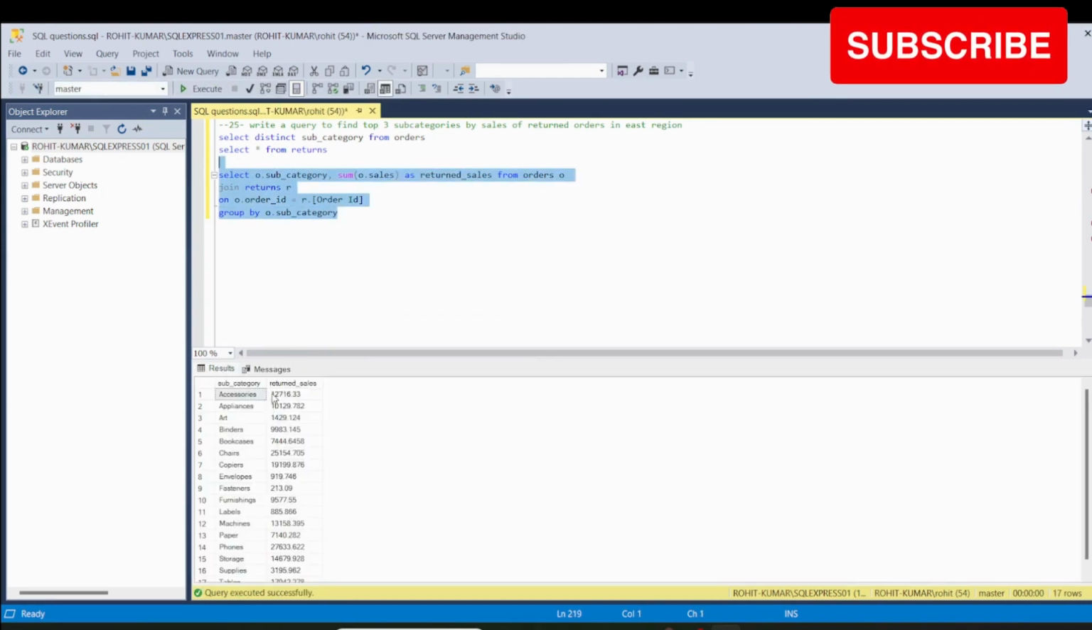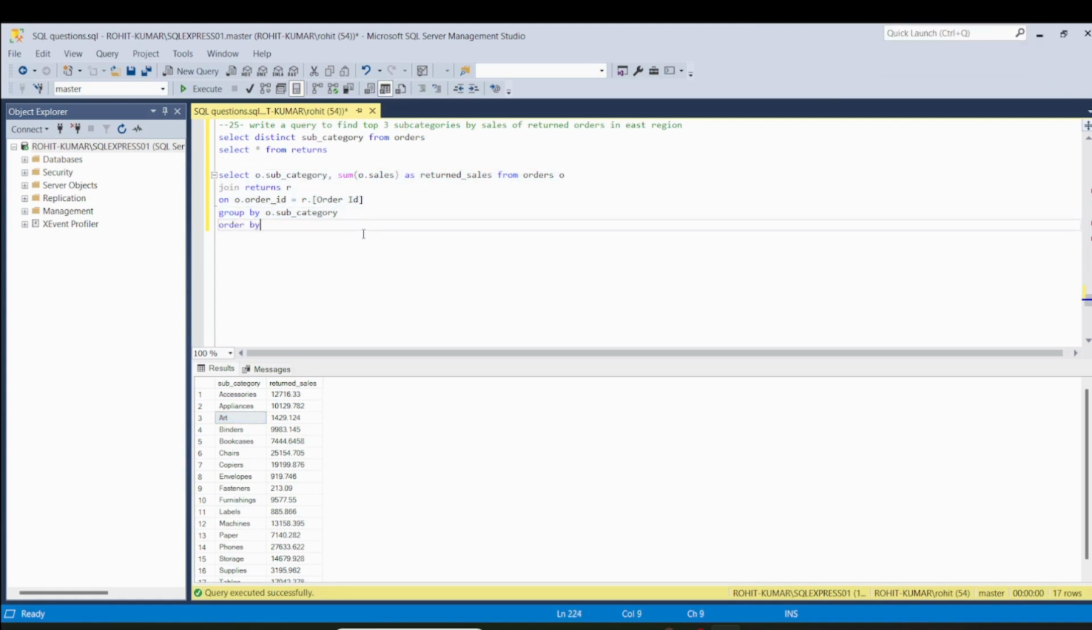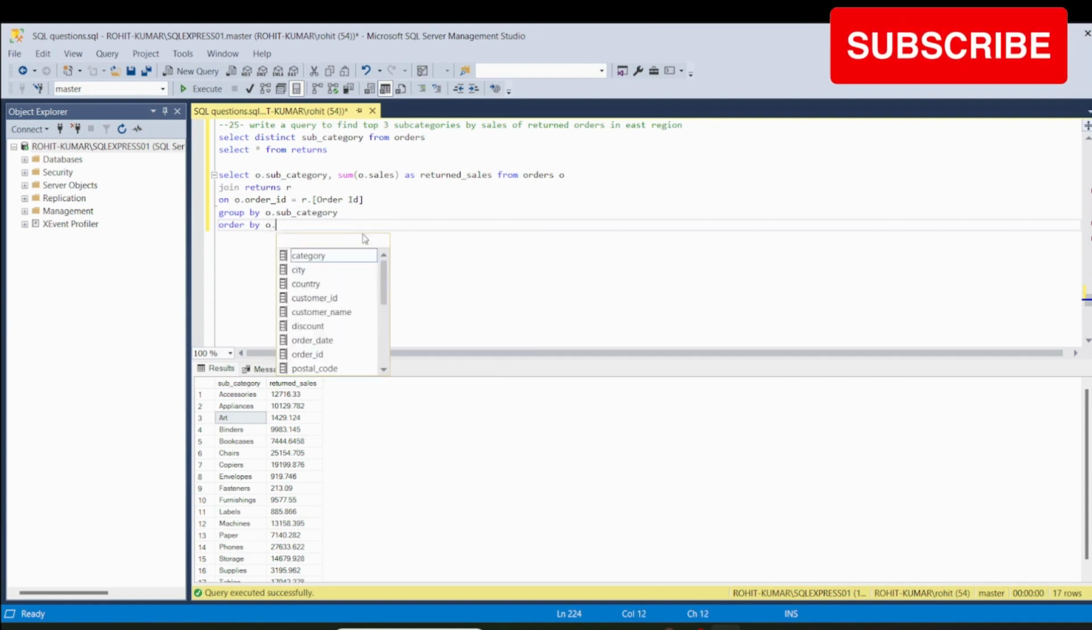So as you can see, in accessories we have returned sales of this much. In appliances we have returned this much sales. In arts we have returned this much sales. Because we have to find the top 3, we will order by these things. Okay, we will order these on what basis? On sales basis. So what is the order of execution?